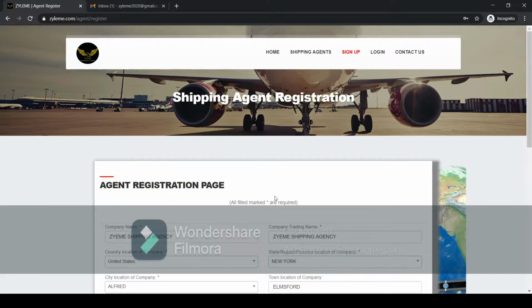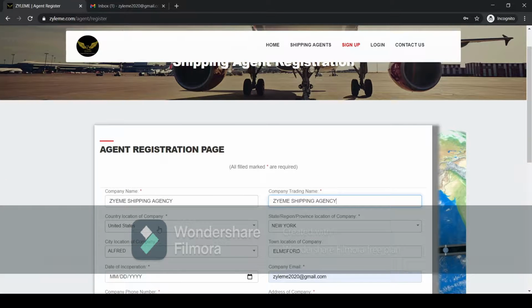Once we select shipping agent, a window opens, which is the agent registration page. Here we go ahead and fill it out, and we have the company name. In this case, we'll say Zyleme Shipping Agency, and the company trading name, which most of the time is the same as the company name, but if it is not, you go ahead and put it in there.